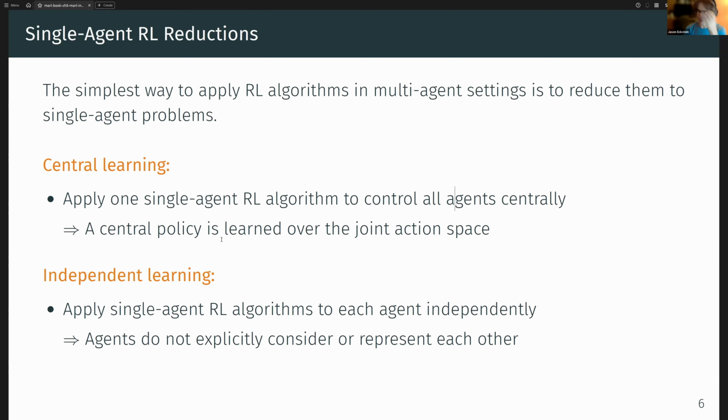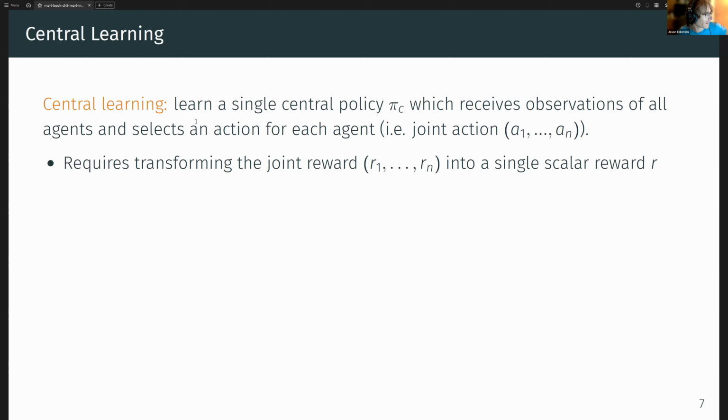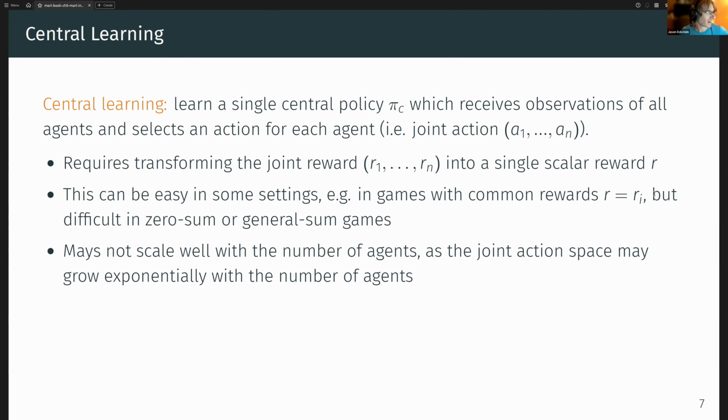But the easiest thing to look at first is central learning. And I mentioned that we do need to transform the joint reward into a single scalar reward, because in an MDP, right, when you have a transition, you produce a new state and a reward. So we can't deal with multiple rewards. We have to combine them in some way. Now, if we have a common reward game, it's trivial, right? Because then every agent, by definition, always gets the same reward. So we can just use the common reward.